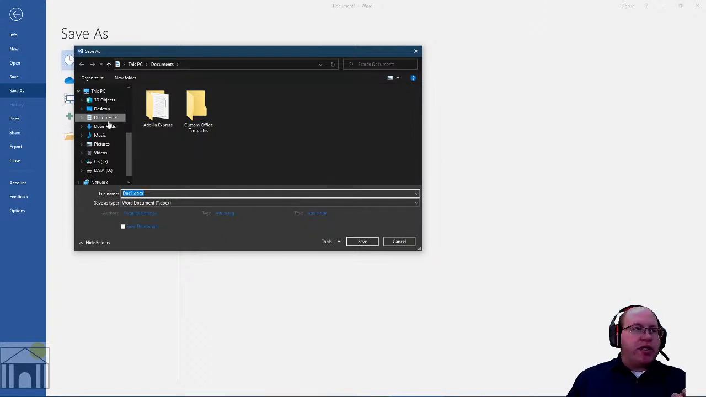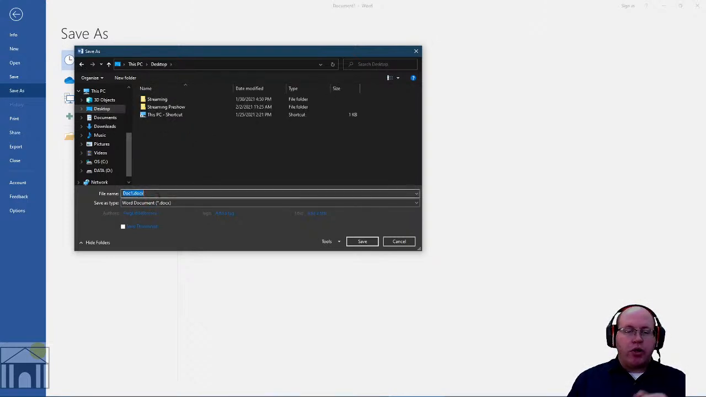So I can go say to documents. Actually, let's go to desktop. I'm going to just save this on the desktop, and we're going to call this basic word class. Now I've chosen a save location, the desktop on my computer, and I've given it a name. And I can see right down here, there's an option for save as type. By default, it's set as Word document .docx.